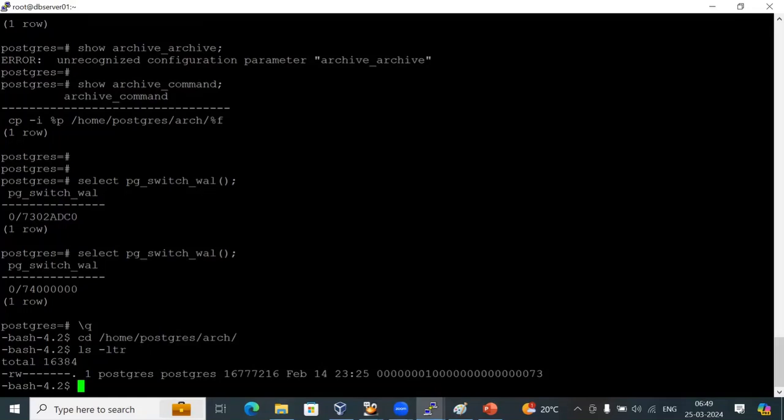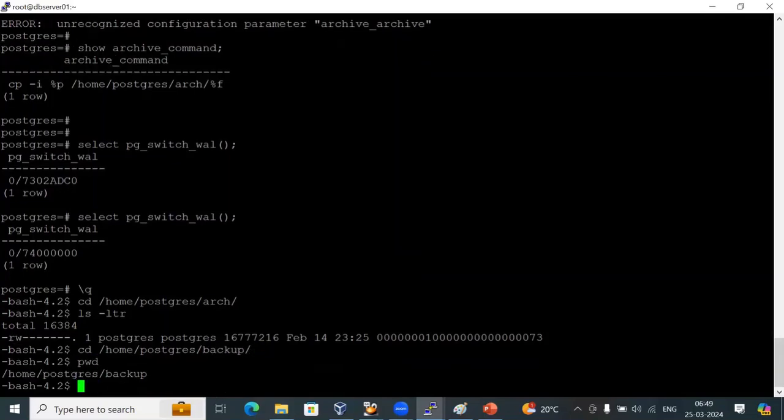Now let's take the pg_basebackup. In home there is a folder called backup, and I want my backups to be stored here. So pg_basebackup --help.